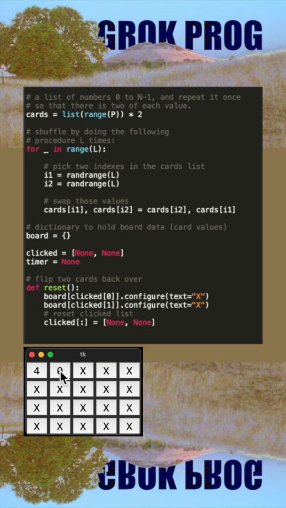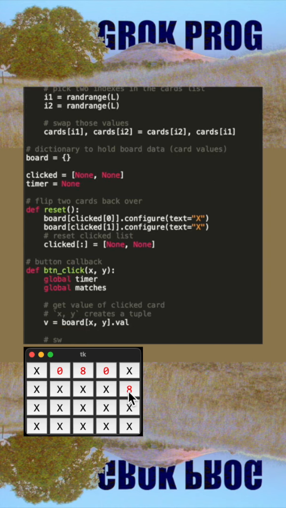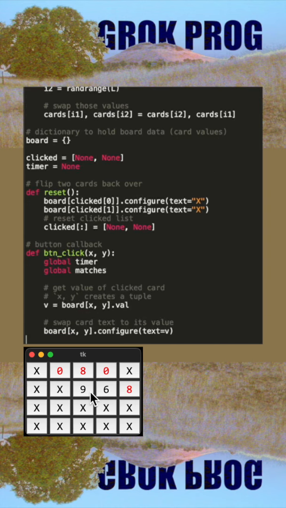The clicked variable keeps track of which cards you've overturned. Once you've overturned 2, the reset function hides them. The configure method will update a widget's properties, such as here, the text on a button.